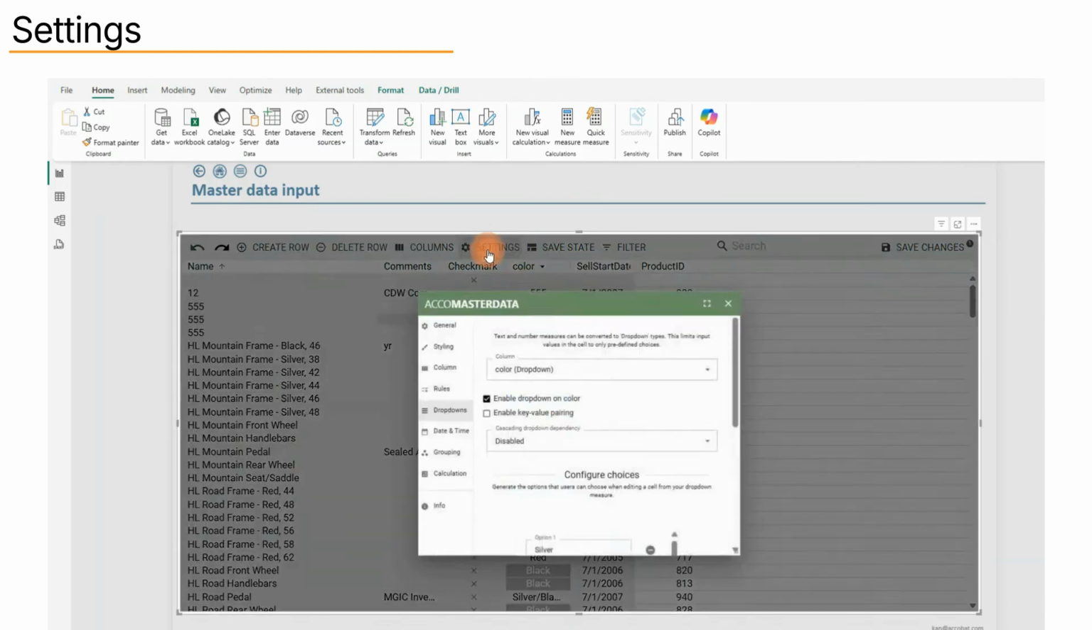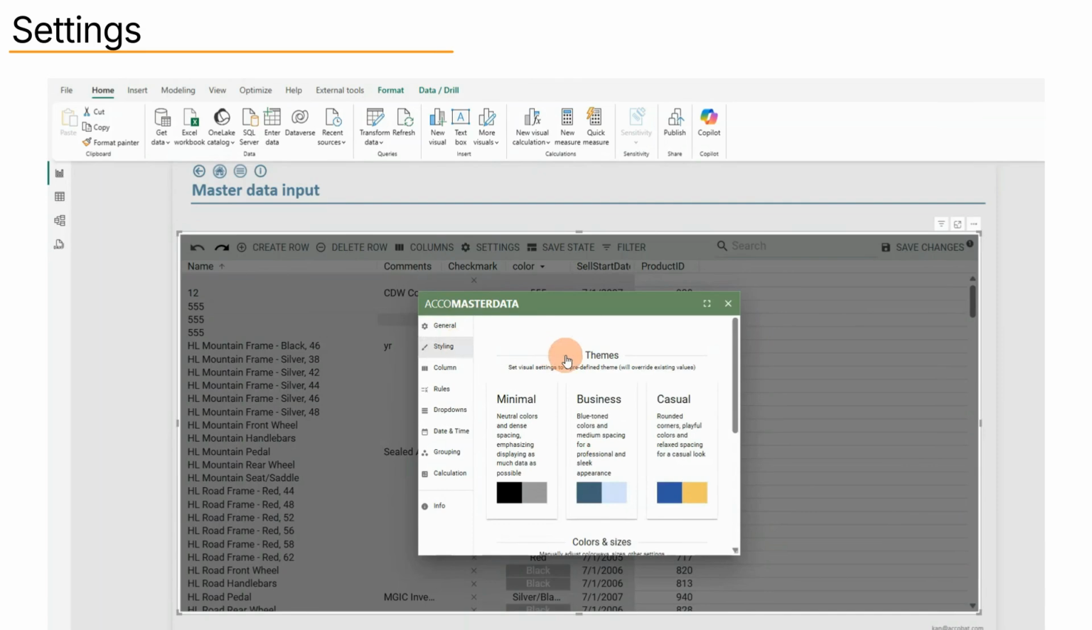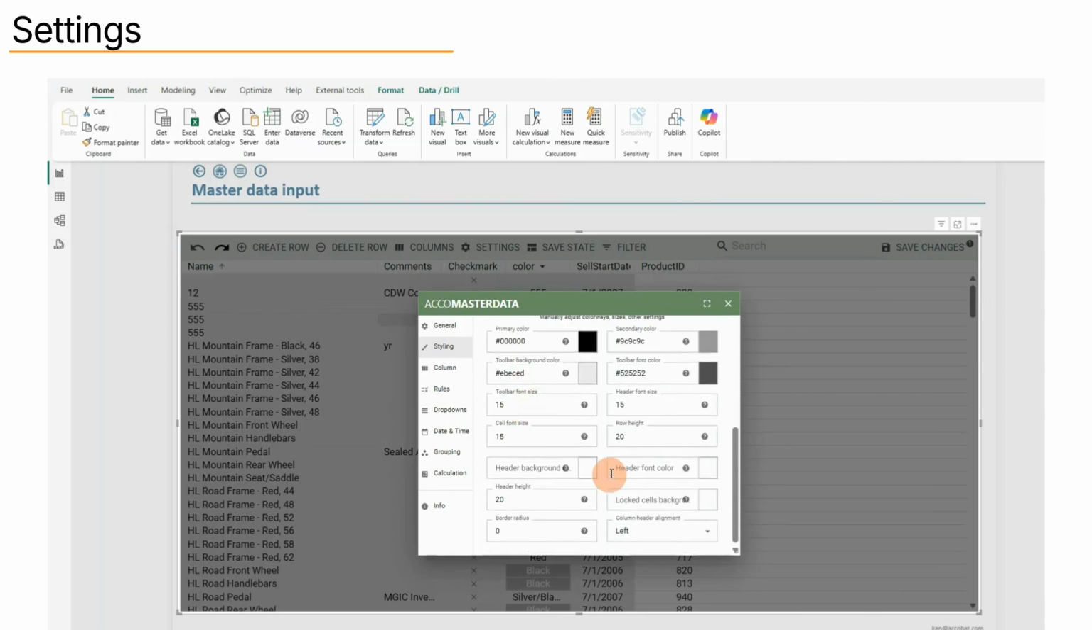If you press on the Settings button in the toolbar, a more elaborate settings pop-up box will appear. Here it is possible to make custom configurations on your table. In the General pane, you can customize the toolbar and import and export JSON themes. In the Styling pane, you can select a predefined theme for your table or customize it to your preference.